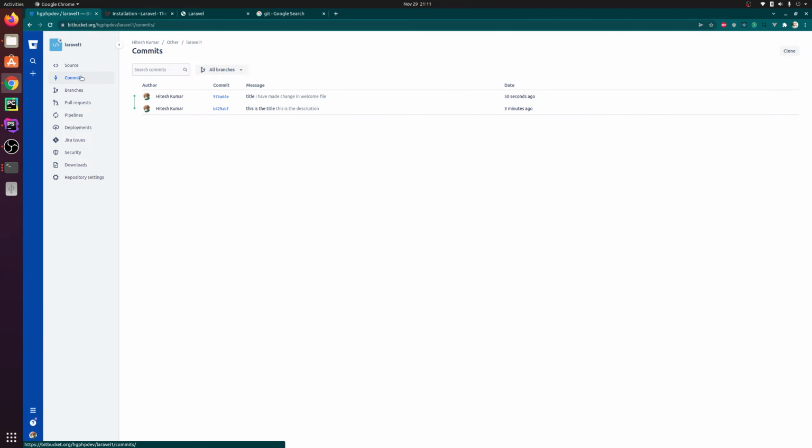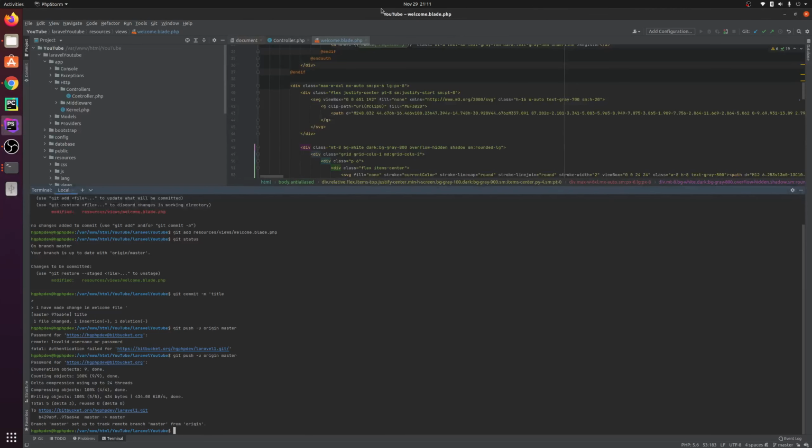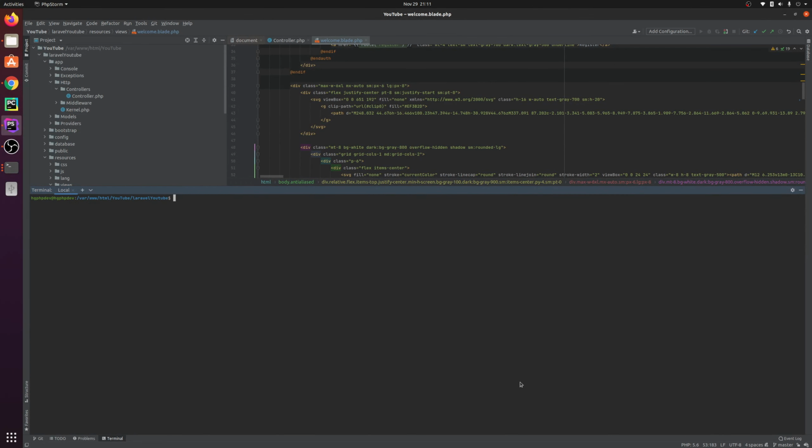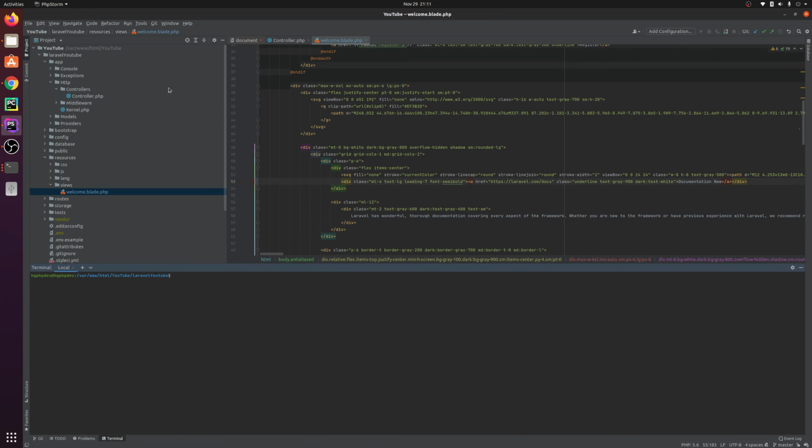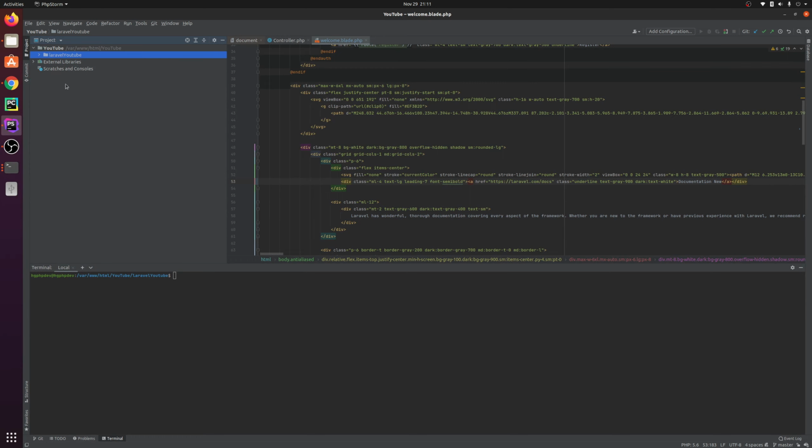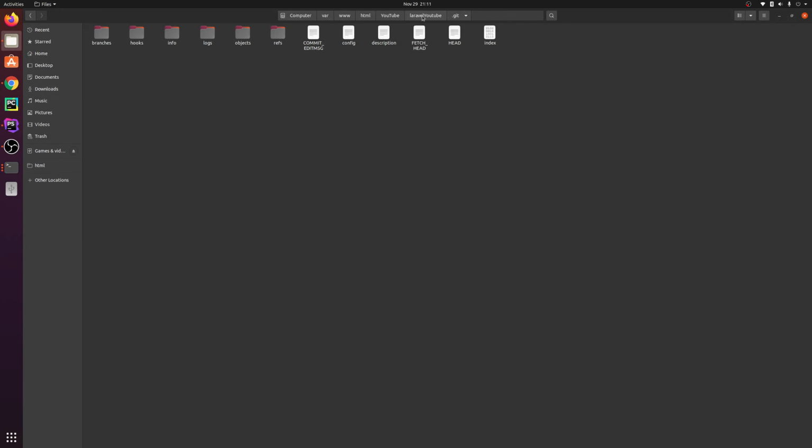You go to commit, you will see the commit hash here. So 976A640. This is the title and this is the message, which was made 50 seconds ago. So this is how you make a change. And for another developer, if they want to change your code, they have to pull your repository onto their system. As this is a Laravel project, I'm doing an example here.